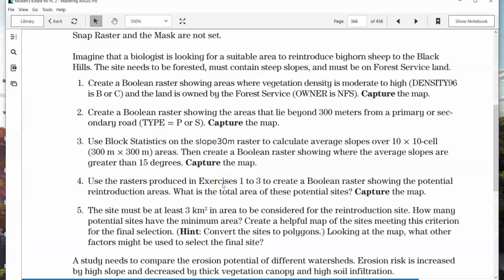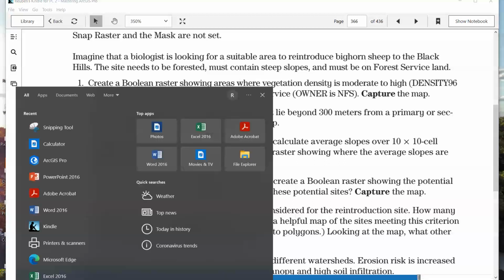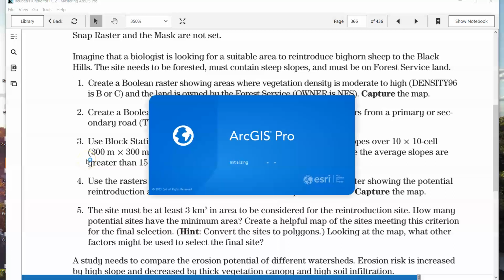All right, so we'll start off with opening a brand new project for this. We just have a Chapter 11 project. And with this one, unlike some of the others, I'm going to keep this all in one map because steps 1 through 3 all pertain to the same analysis, all the way to number 4. And so I'll start a new ArcPro project, and I'll just call this Chapter 11 Exercises.